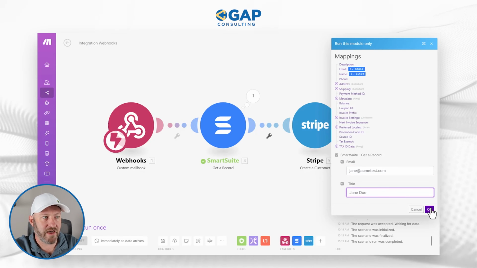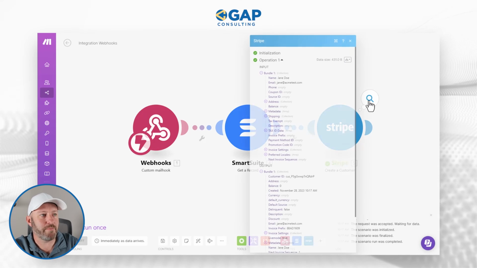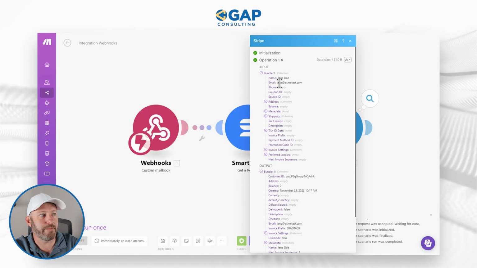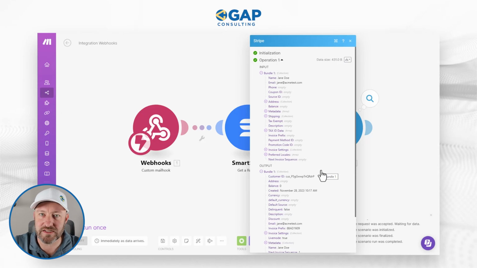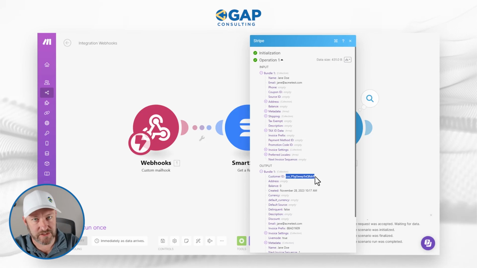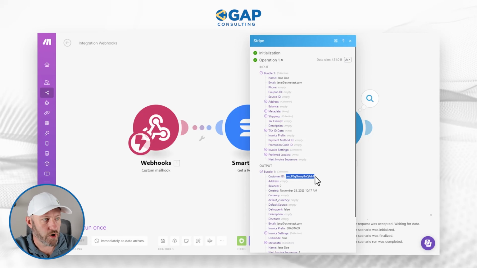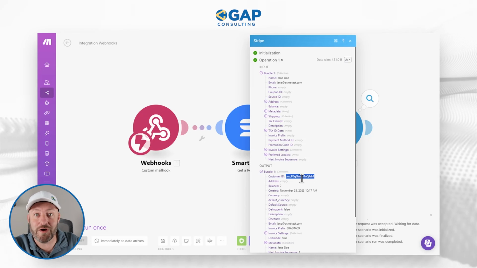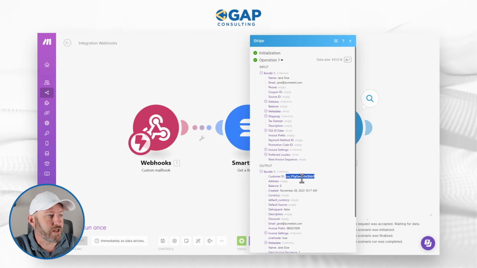So now that I have that, I can create this person inside of Stripe. And if I were to go inside of Stripe, I will see now that we've created this new customer object with this name and email address. Most importantly, this is how Stripe thinks about customers. It creates this customer ID. And we absolutely have to bring this back into our system inside of SmartSuite. That way in the future, when we go to bill this client, we know what their ID is inside of Stripe and we can bill them appropriately. So let's set it up.